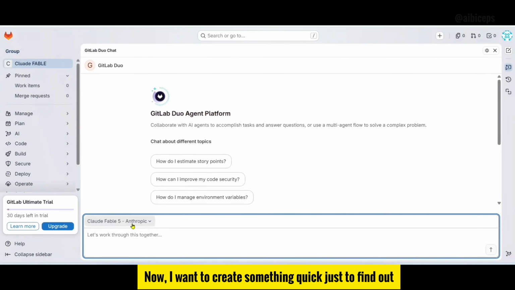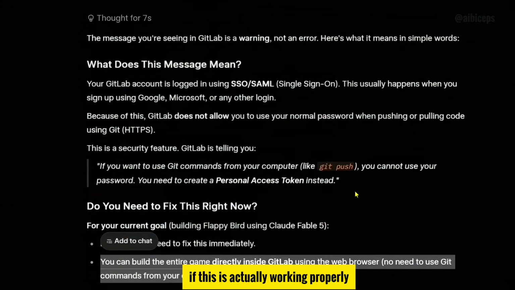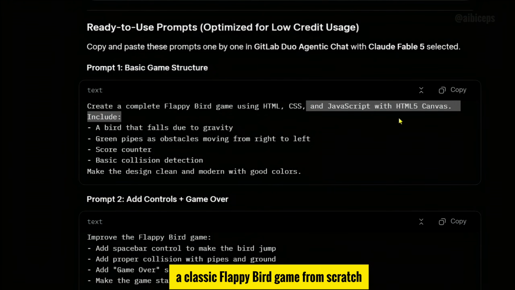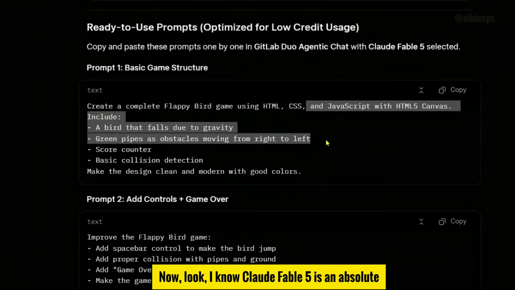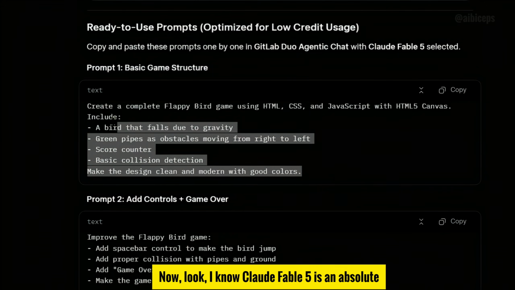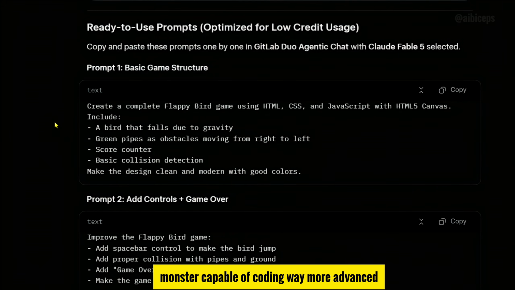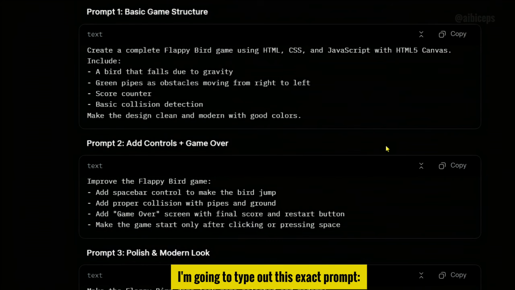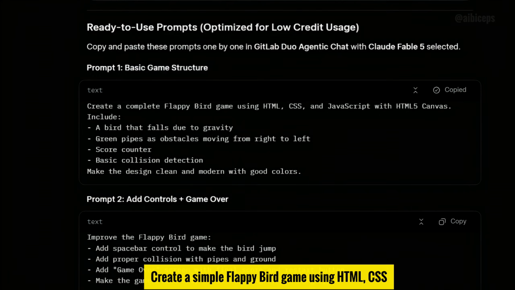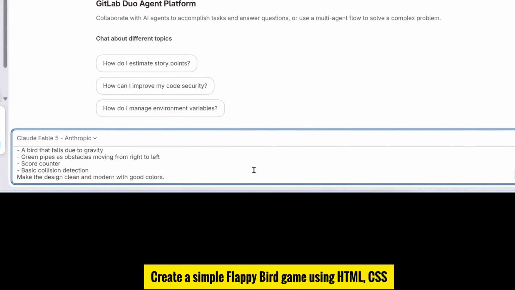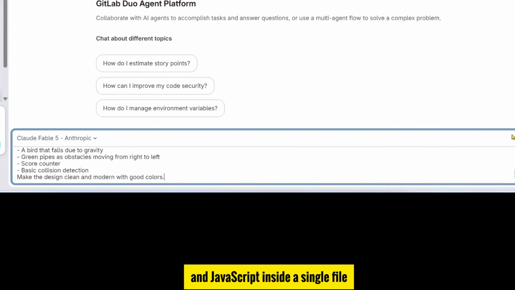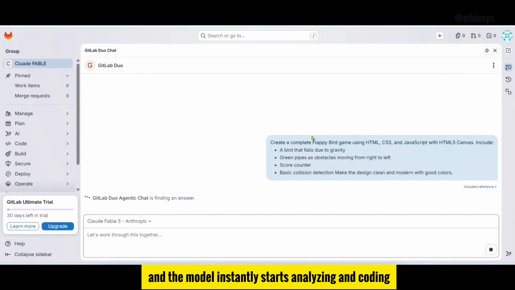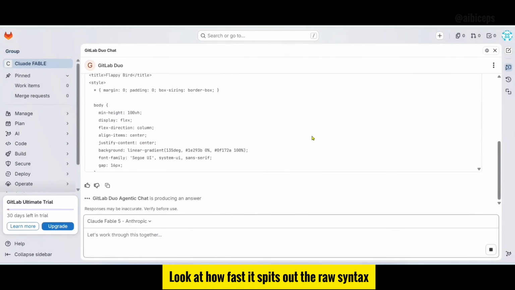Now, I want to create something quick just to find out if this is actually working properly or if it's just hype. So, I'm going to feed it a prompt to build a classic Flappy Bird game from scratch. Now, look, I know Claude Fable 5 is an absolute monster capable of coding way more advanced full-stack systems, but this is a quick testing video, so let's keep it simple. I'm going to type out this exact prompt. Create a simple Flappy Bird game using HTML, CSS, and JavaScript inside a single file. I hit generate and the model instantly starts analyzing and coding. Look at how fast it spits out the raw syntax.